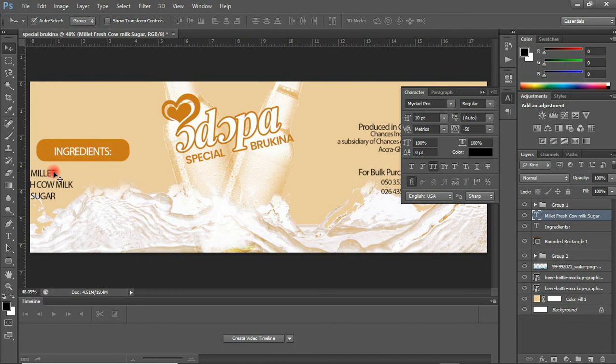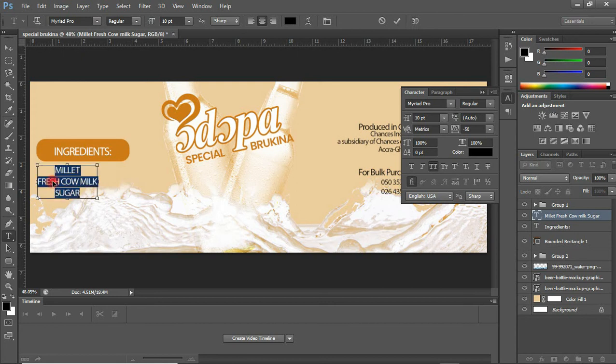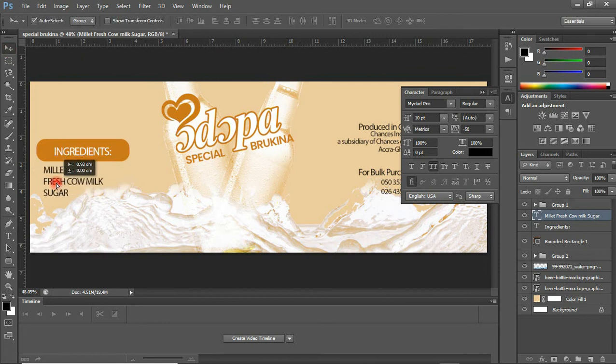I'm going to select the left alignment and that is it. I'm going to shift this in here a bit. So the ingredients are millet, fresh cow milk and sugar. So let me reduce the size to, let me say 9. Alright, so this is okay and I'll maintain this.